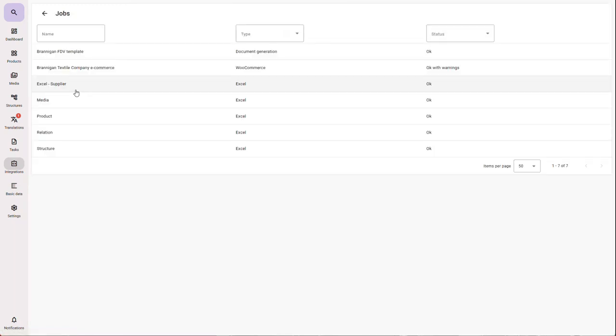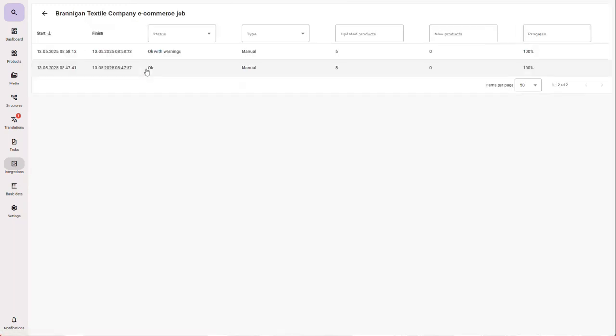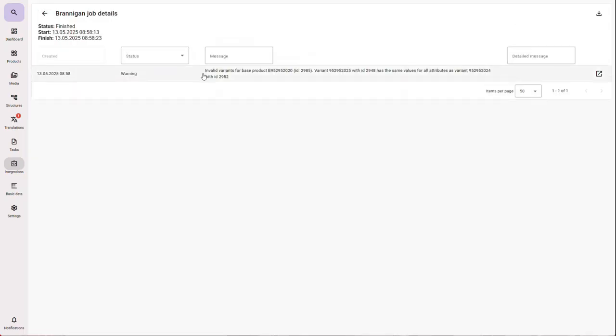You can find an overview of synchronizations under Jobs. Go into the configuration. Jobs marked as OK are fine, while others may show warnings or errors. You can then go into the product in Feed, fix it, and resync.